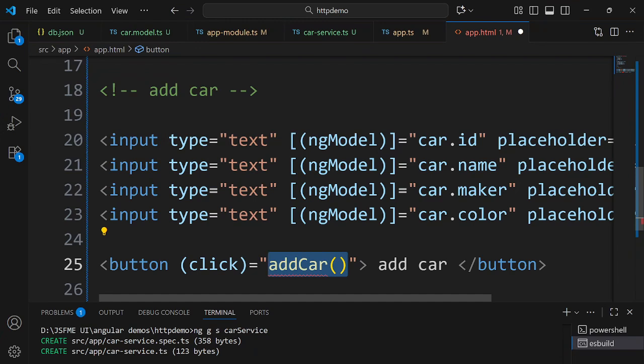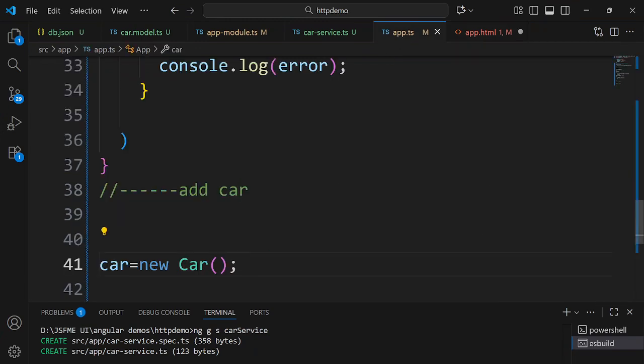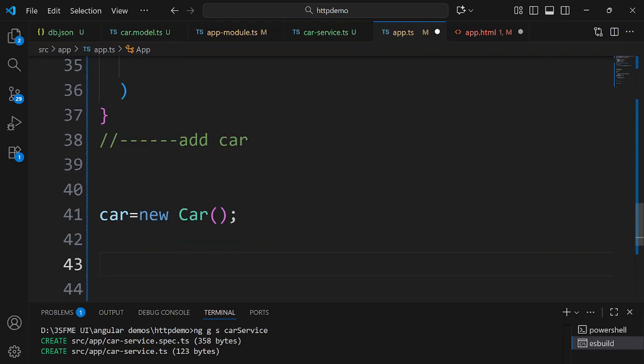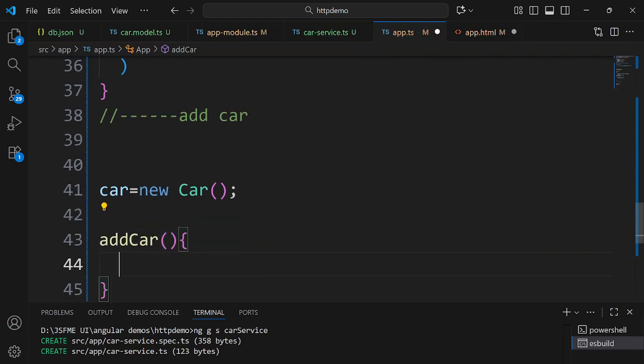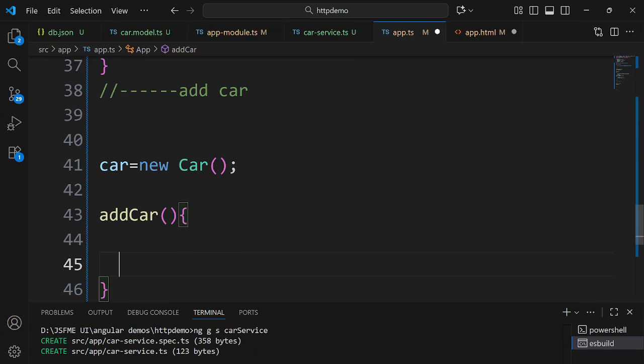We have already designed it, right? So after designing it, let's go to the app.typescript. Let's write this method addCars. Upon click of this, addCars will be working, right? So in the addCars, we have to just subscribe to the method that we have created inside the service.